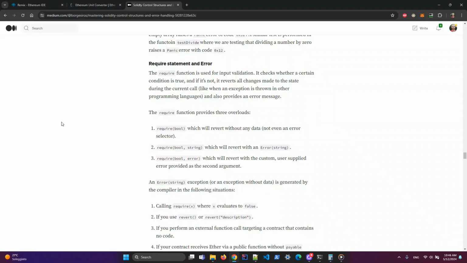Now let's talk about the require function. The require function is used for input validation. It checks whether a certain condition is true, and if it's not, it reverts all changes made to the state during the current call, and will also provide an error message.